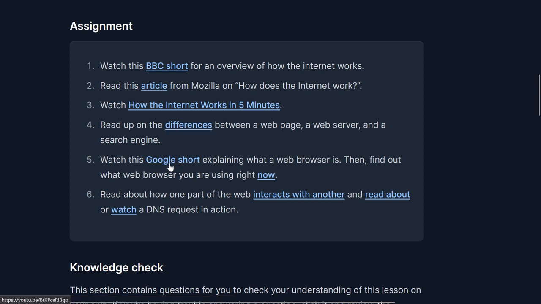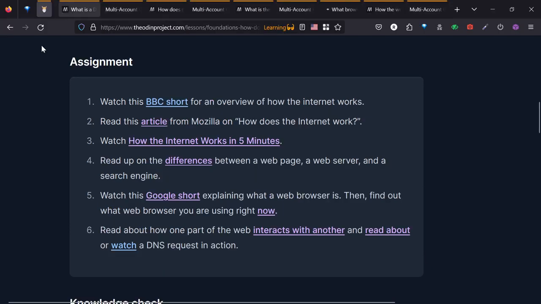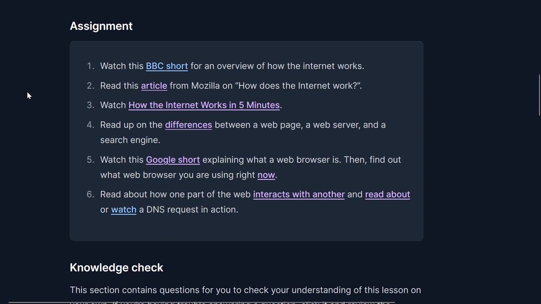I'll also add timestamps, I think that's what they are called. There are two options: interactive, read about, or watch. Okay, I'll choose one. So they are loading. What I was saying is, I'll add timestamps to the video so one can skip to a specific part, and I'll also add these links in the description section.